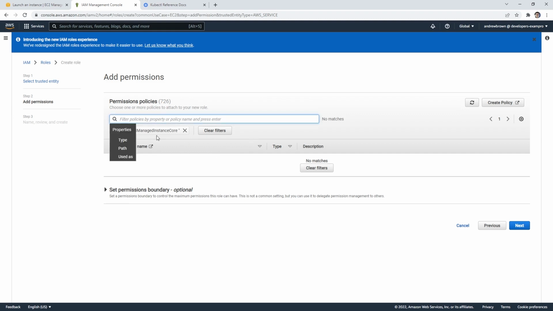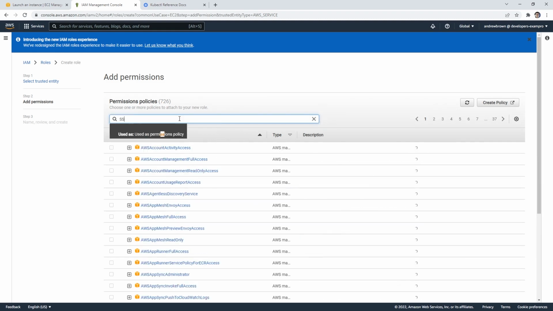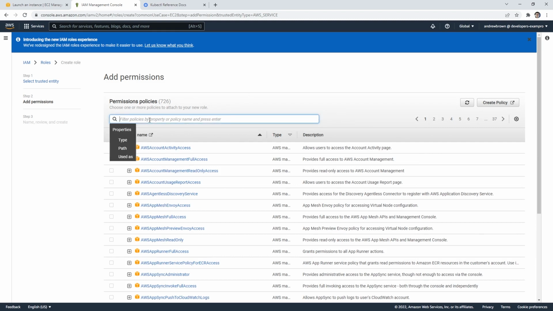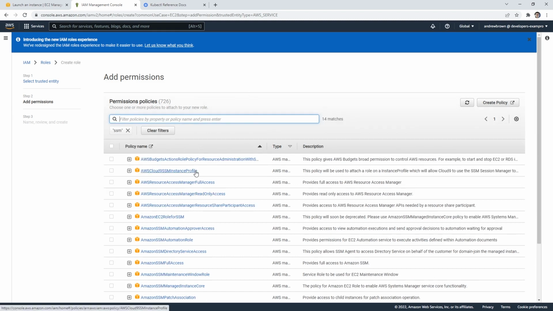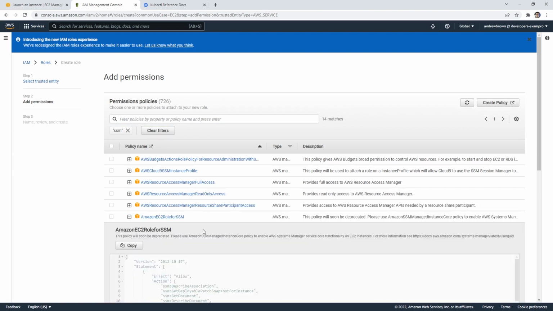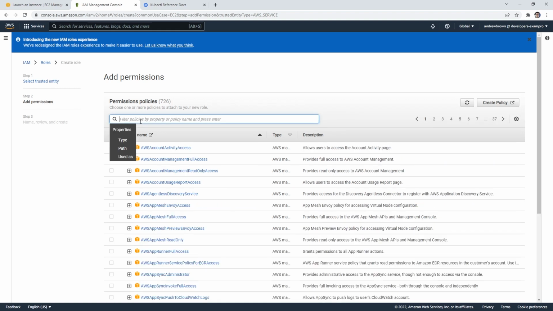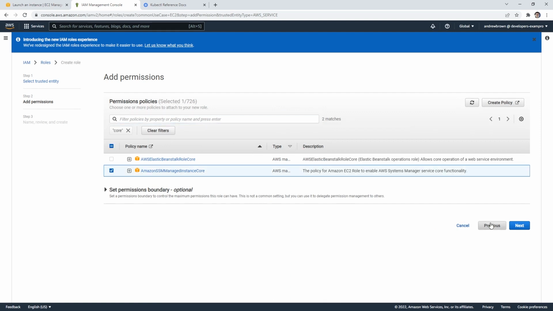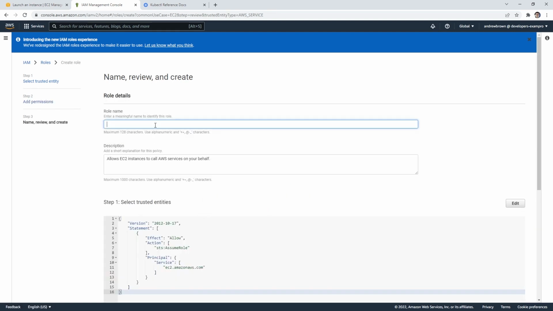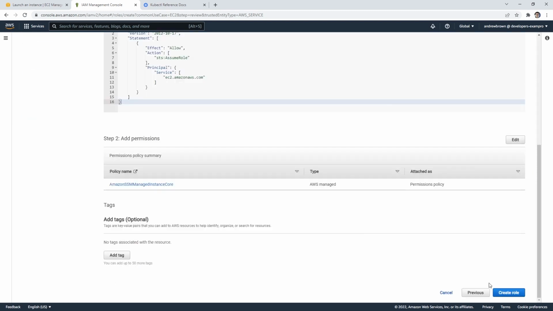Where is it? Okay, we'll type in SSM again. It is being super glitchy today. Is it this one? I'm going to double check here: Amazon SSM Managed Instance Core. I'll type core instead. There it is. Okay, so we'll go ahead and hit next. And we'll just say microK8s Linkerd role SSM, just so we know what it is. Click create role.